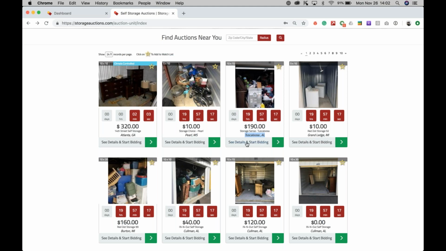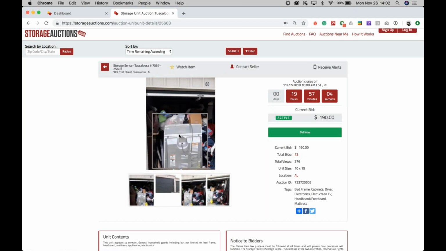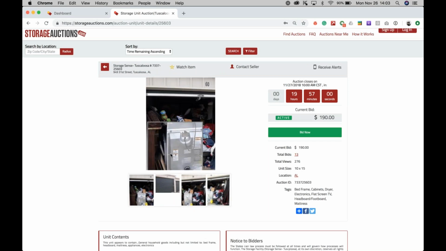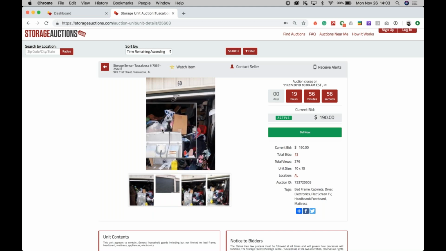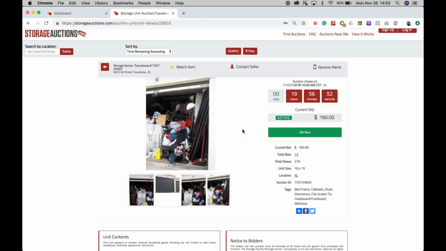So if a buyer was interested in looking at this unit in particular, they would click the See Details and Start Bidding button, and that will actually bring them into the unit-specific information. Now, once they're inside of this, they'll be able to hover their mouse over the picture and get a magnified view of the pictures that are listed for the unit. So it gives them a better understanding of what exactly is inside of that unit. And you'll notice that you can just click on the pictures underneath to rotate through them.